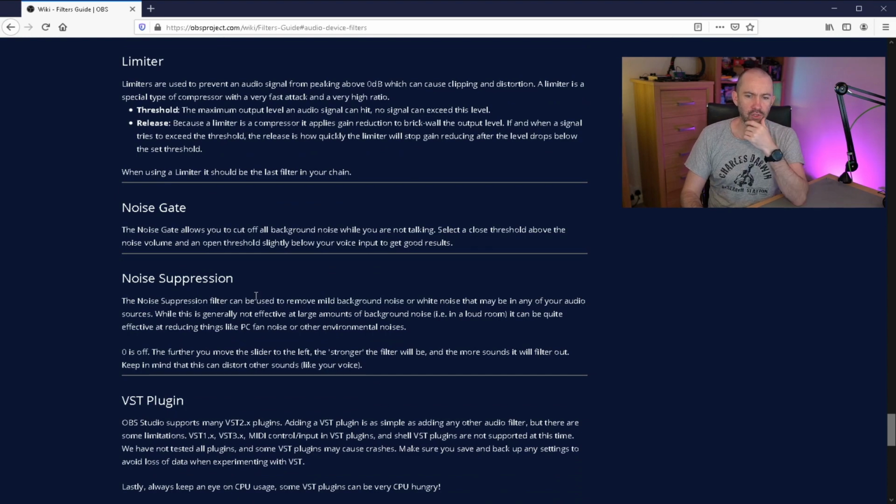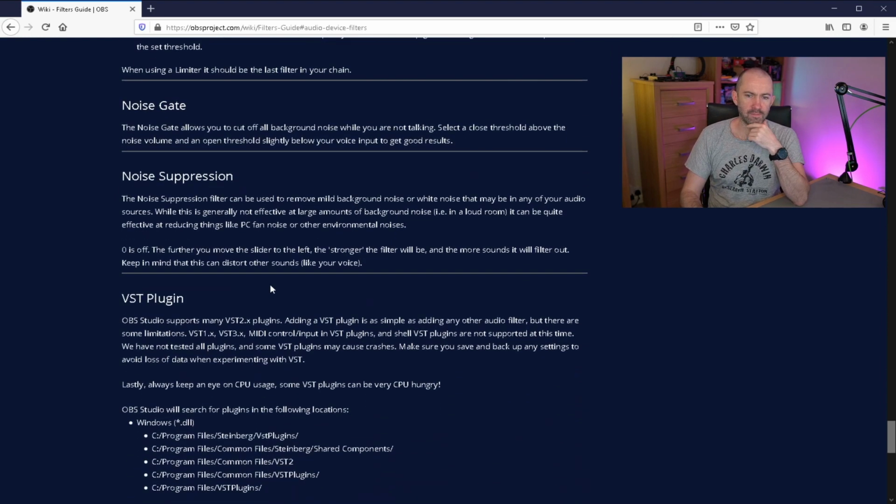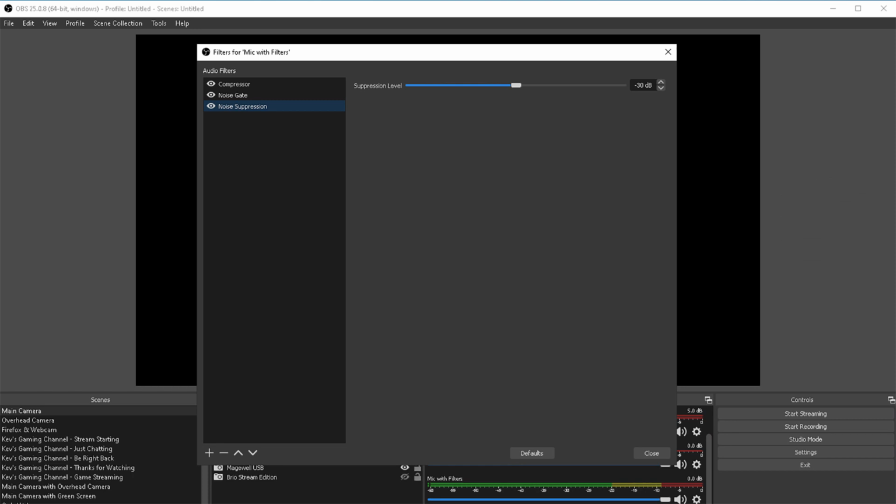Noise suppression, again, you saw that I was using it there. It's to remove mild background noises. And that's really useful for me. This is something I normally apply because I've got the PC buzzing down there and the fans are spinning, and it's not a loud noise, but it's certainly something you'll hear in the background if I don't apply this filter.